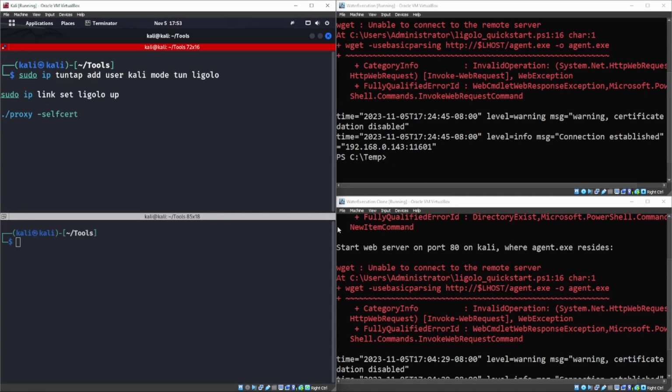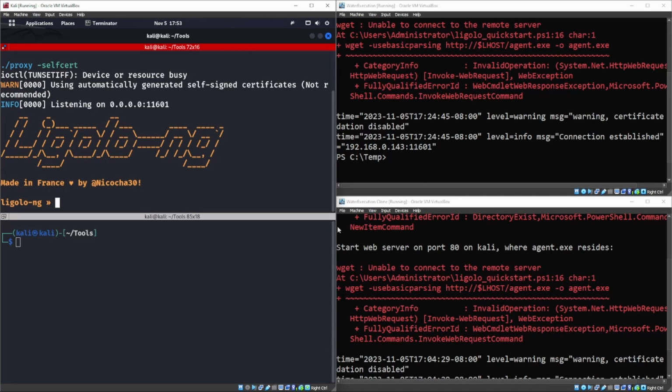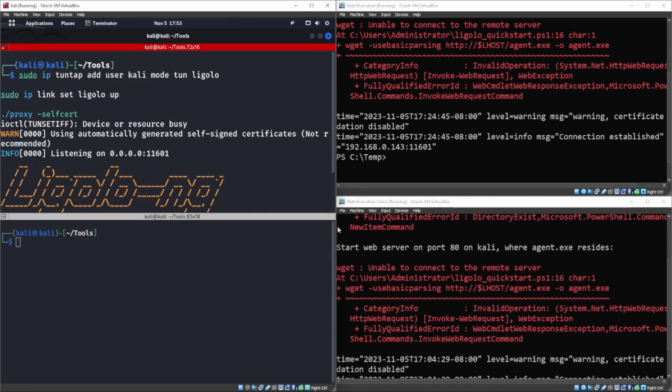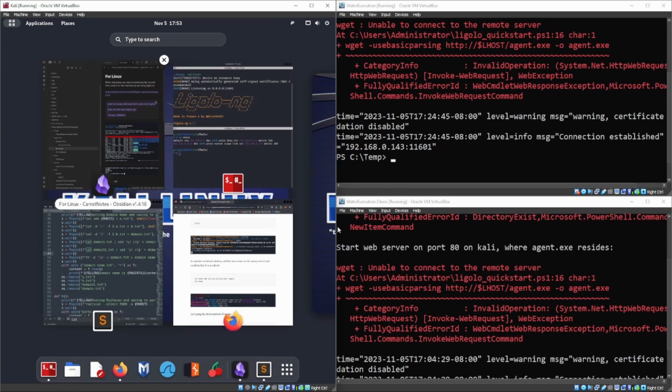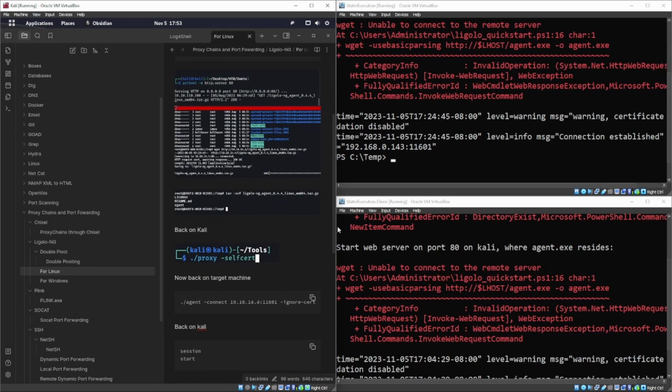So sudo ip tuntap add user kali mode tun ligolo. If you're not using user kali, you're going to have to put a different user there. All right, then it's going to ip link set ligolo up, and then proxy self-cert. Okay, that is now ready to go. So if I do an ip route, right? Oh, we won't have anything yet because we haven't actually added a route yet, have we? So this is just getting Ligolo prepared.